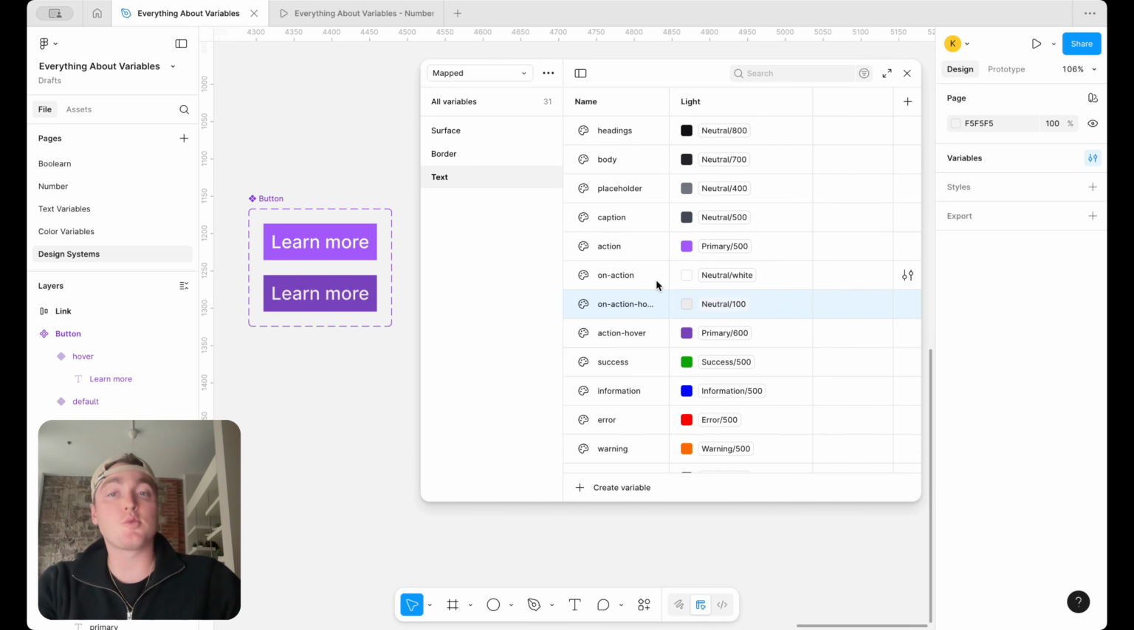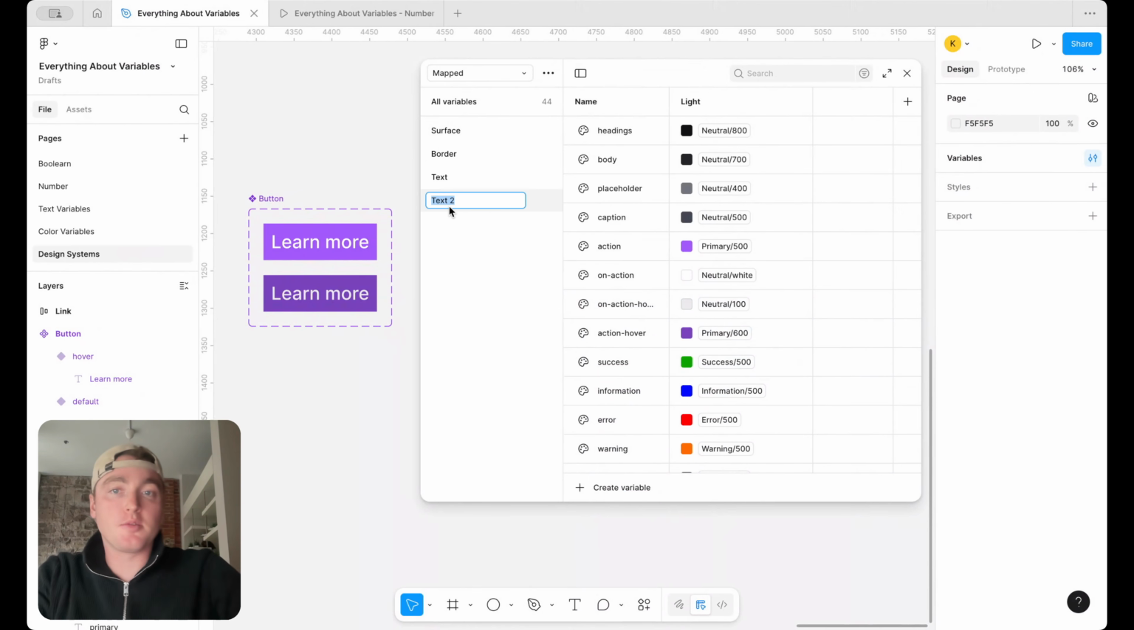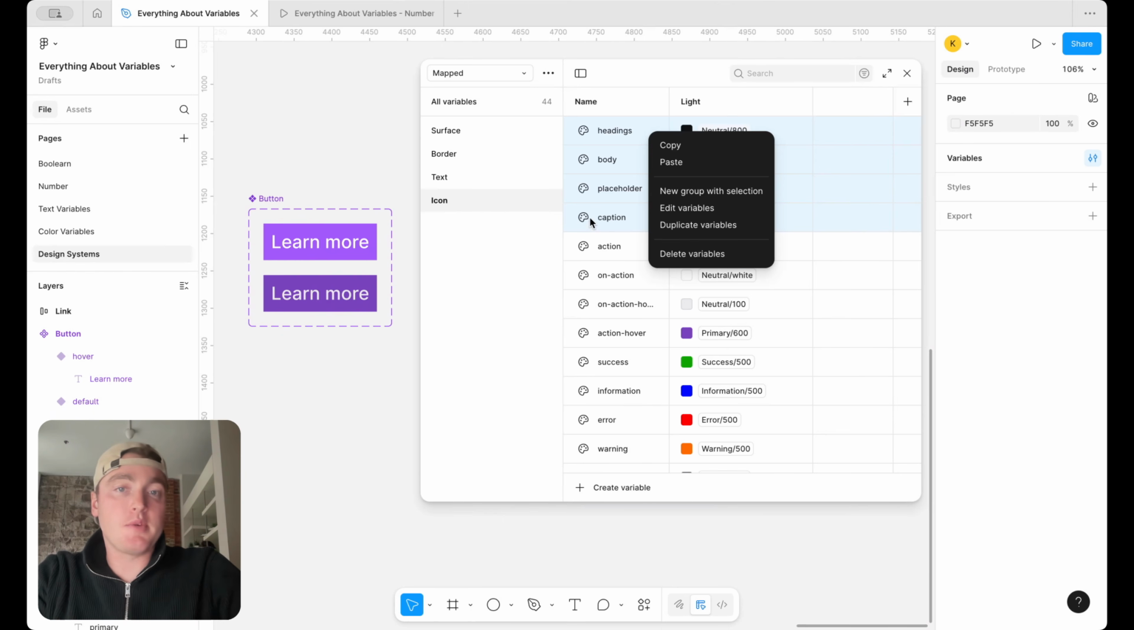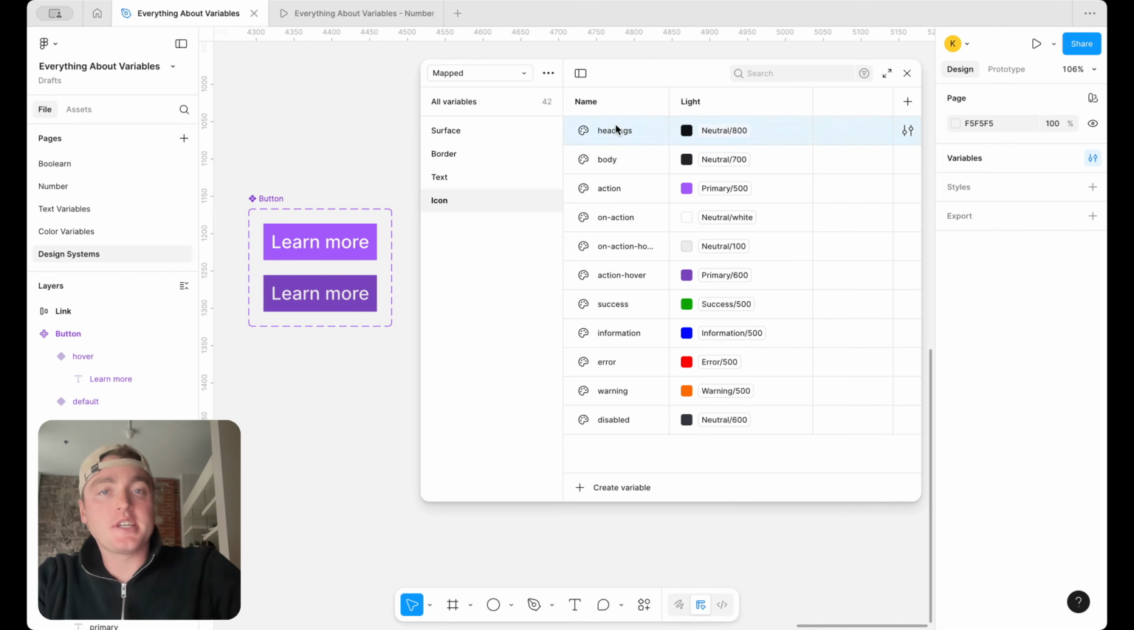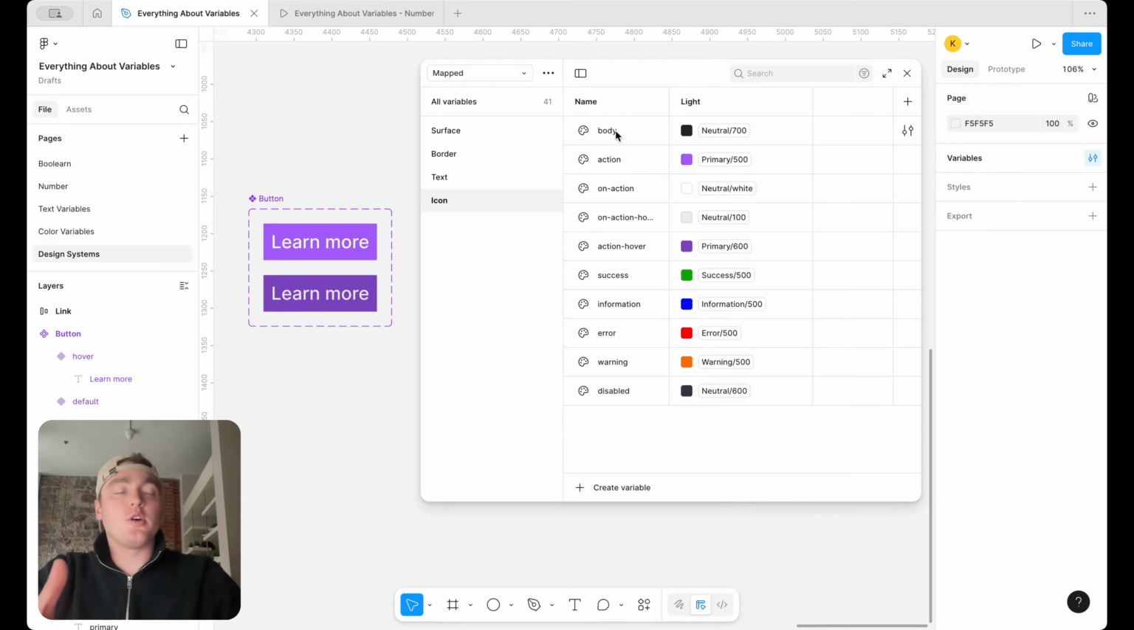Next, we're going to look at our icon variables. For our icon variables, we can just duplicate this group called text, set this to icon, and delete each of these, because we're not going to have icon headings, icon body, icon placeholder, icon caption. But one thing we might have is a default icon, if it is floating in some text somewhere, like in a top nav, and doesn't have any color associated with it. What we call that is an icon default.